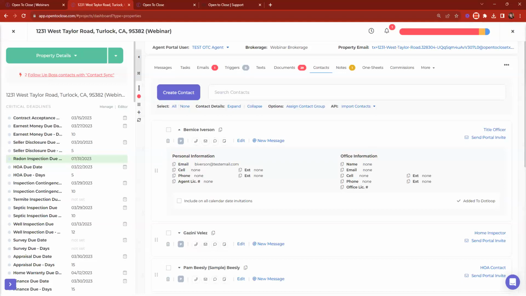Cool. Alrighty. Next question. I set up a fake agent user account for one of my agents, but now they want real access to the portal. Is there a way for me to update their email address and send login information?